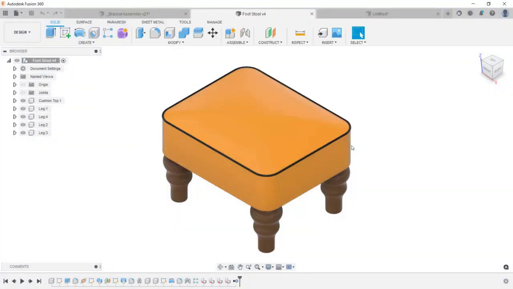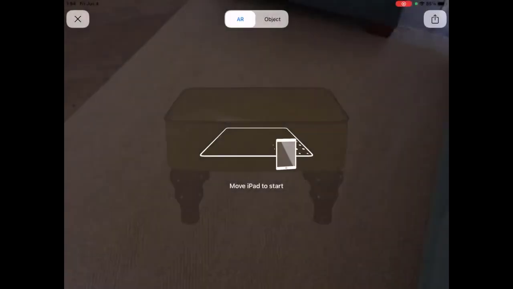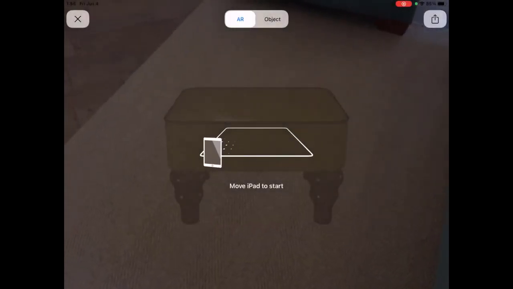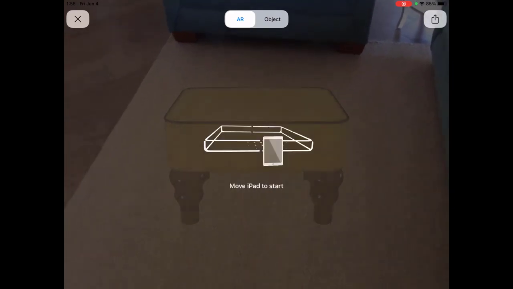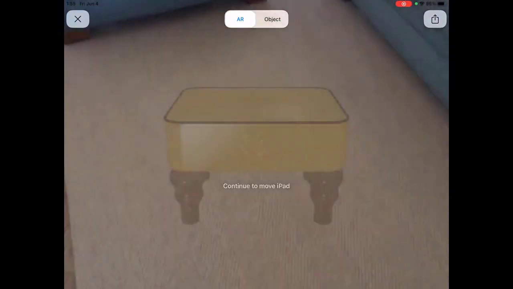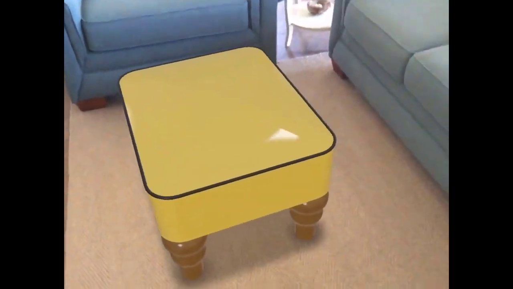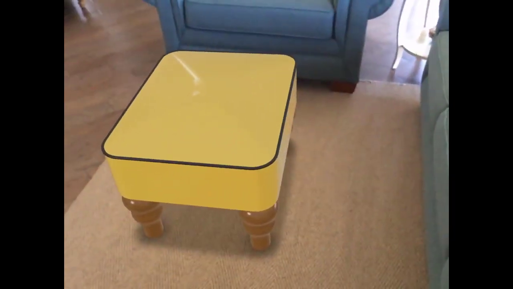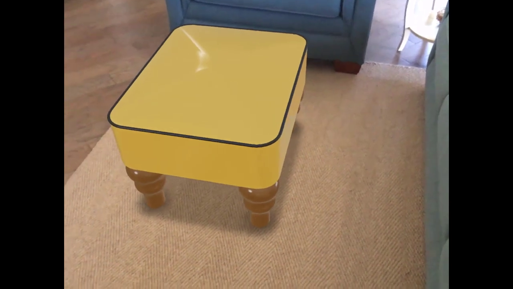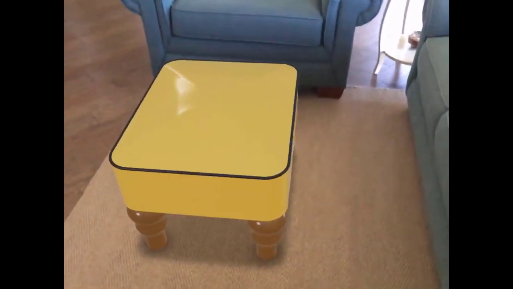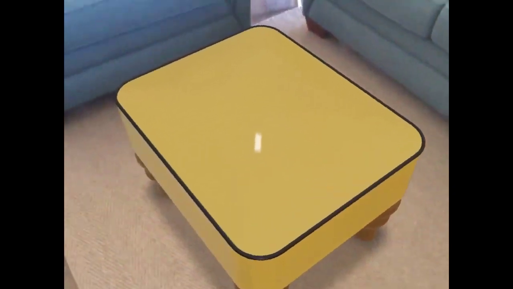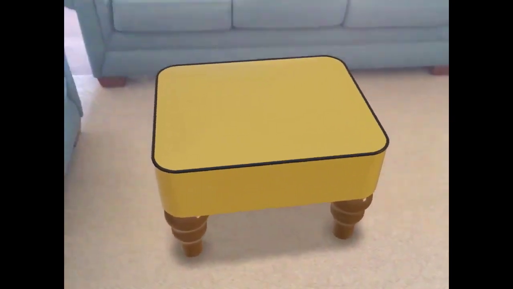To open the USDZ file on your iOS device, you can either email it to yourself or copy the file to a drive that is accessible on your mobile device. Now I'm viewing the USDZ file on my iPad. The first thing to do is point your camera at a flat surface. Then you can rotate and scale your model. And change your viewpoint to see how your design looks in your environment.